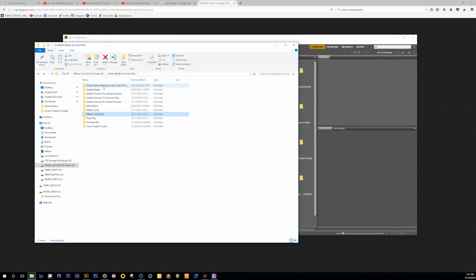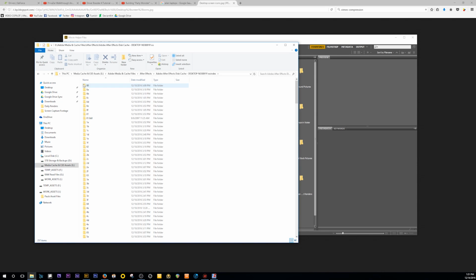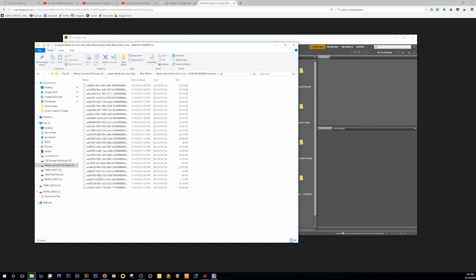See, I've got one for my Adobe Bridge, one for Photoshop, one for Premiere, one for After Effects. Yeah, see, all this is for After Effects. It's just files and files and files. And if I click on it, I've got a bunch of stuff here.